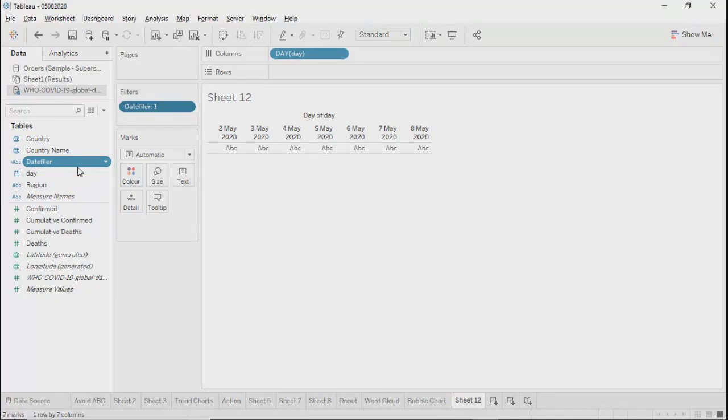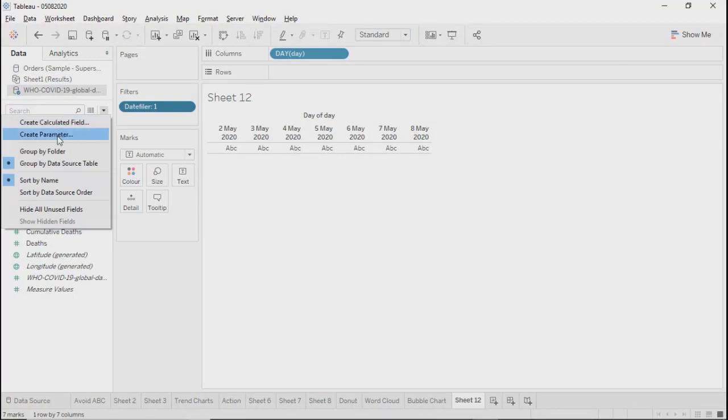Right? And in 99% of cases, parameter works with a calculated field, right? I have seen rare scenarios wherein parameter works alone, but in 99% cases, parameter works with calculated fields and then it gets implemented. So over here also, we will create one parameter and then we'll bind that parameter with the same date filter and we'll make it dynamic. So let's go ahead and create parameter.